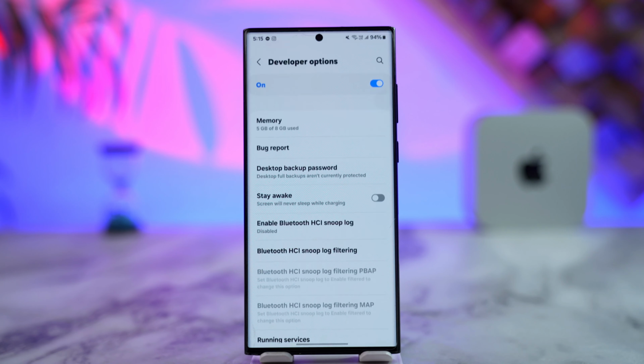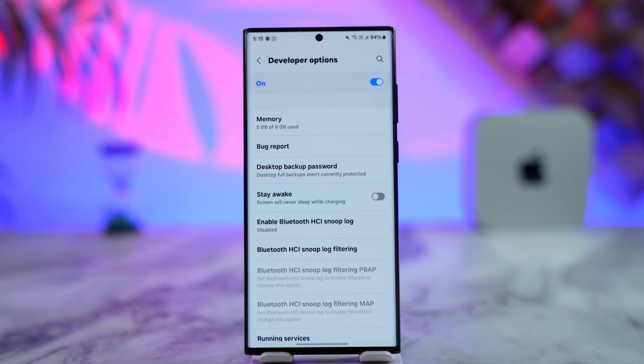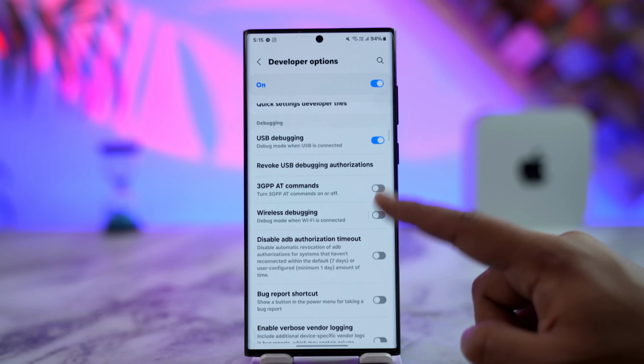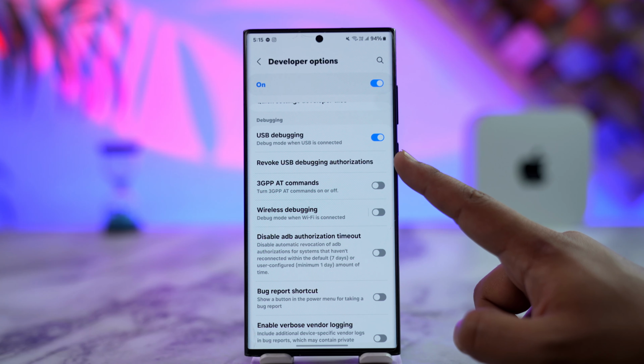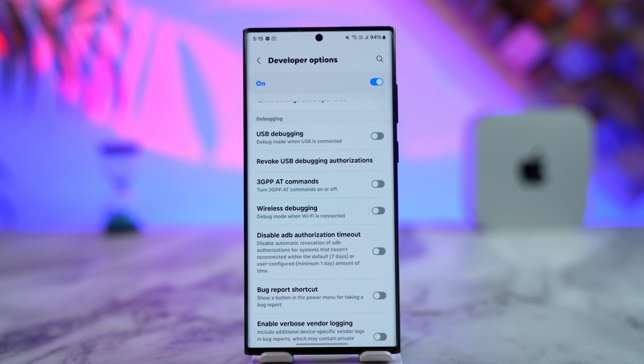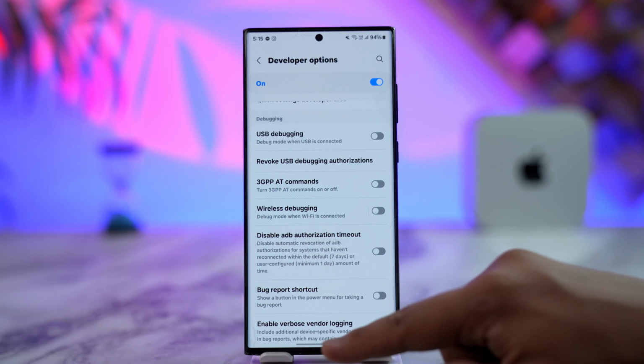Now once you've enabled developer options and you go inside it, over here you can simply scroll and look for the option USB debugging. And in order to turn it off, you simply have to turn off the toggle to disable USB debugging option on Android device. This way you can disable USB debugging option on Android device.